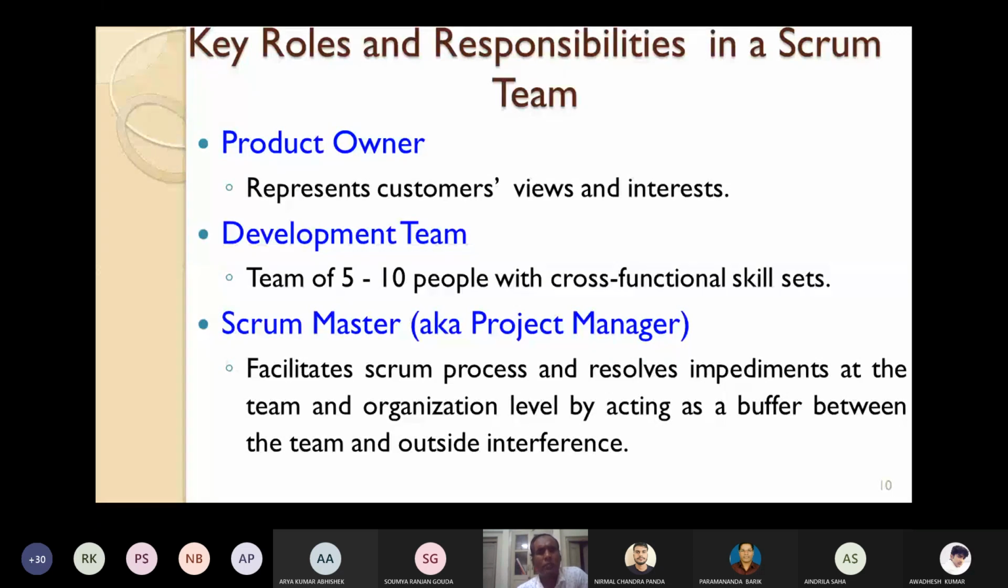Then next role is Scrum Master. Several times we call it project manager. What is his responsibility? The Scrum Master facilitates the Scrum process and resolves the impediments at the team and organization level. How? By acting as a buffer between the team and the outside interference. Then we'll go to the product owner in detail.